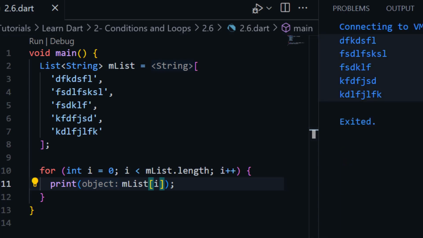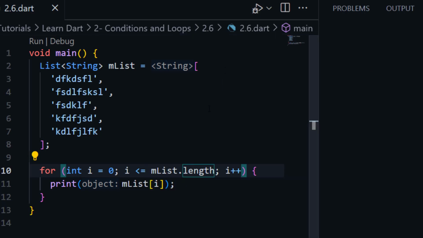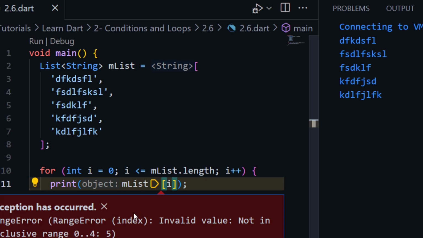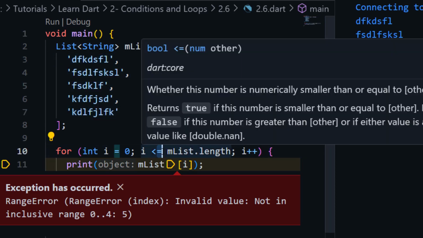Here you can see 1, 2, 3, 4, 5. It is printing all the items inside the list, right? Here if I use equal to, this time it will show an error. Here you can see it is showing an exception, right? Because you know indexing starts with 0, length is 5, but it will start from 0, so 0 to 4, right? 5 is not included. That is why we remove the equal sign, right?